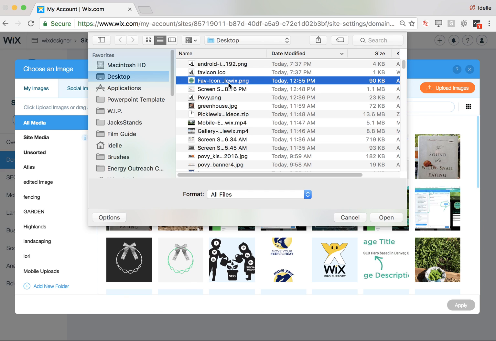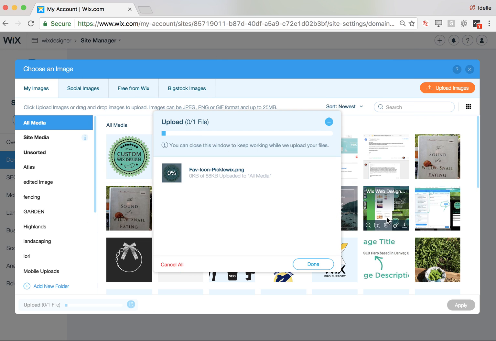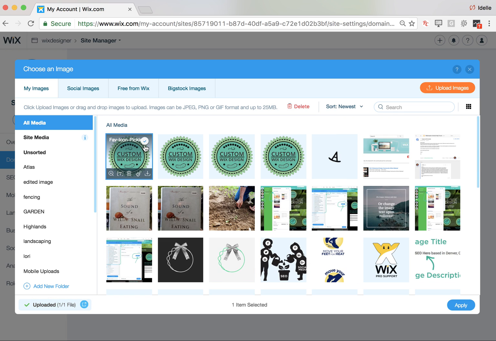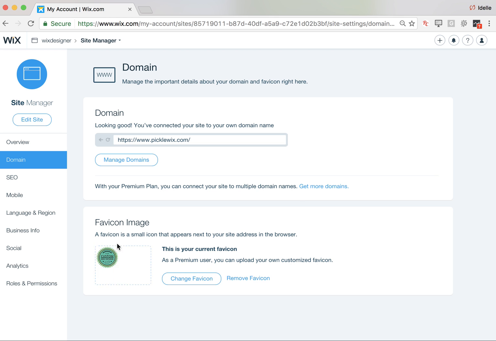And then once you have that saved somewhere on your desktop or on your computer, you're going to navigate to it, hit open and upload it to your website. Once that's uploaded, make sure it has the little check mark next to it and click on apply. Once you've applied it, you're all done. Now that fave icon is associated with your domain and will show up in browser windows.